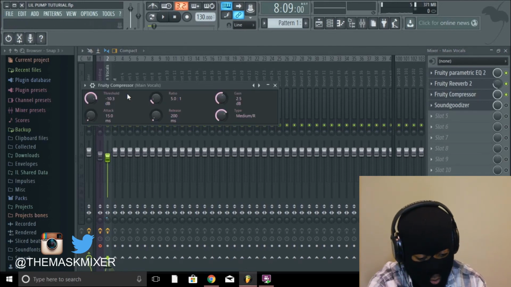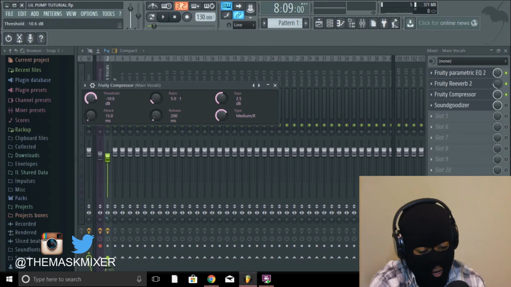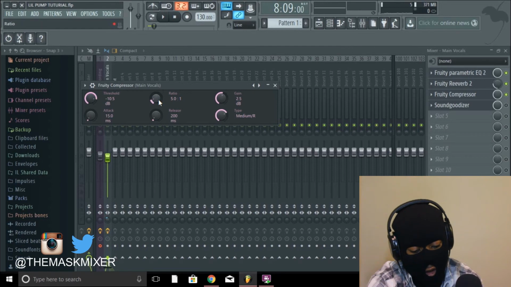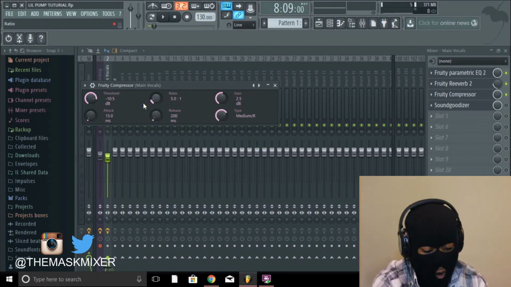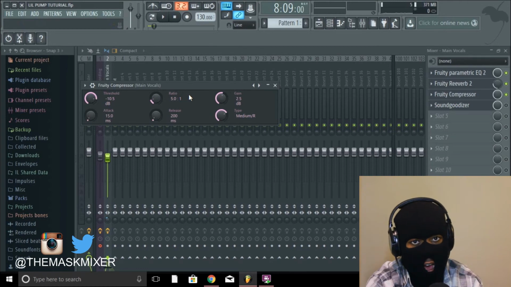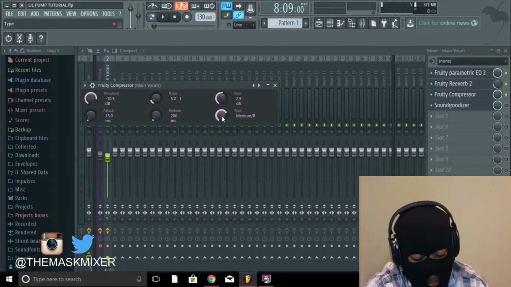So you guys can go ahead and screenshot this. But all we're going to do is set our threshold or our balance. We're going to set that to about 10.5. We're going to set our ratio to 5:1. And this type of song, you could do 5 or 7:1, but I usually stick with 5:1. We have our gain at 2.5 to get back in some of those frequencies that we're going to lose when we're cutting it. Okay? And then for the type, I have it set to medium R. All right?